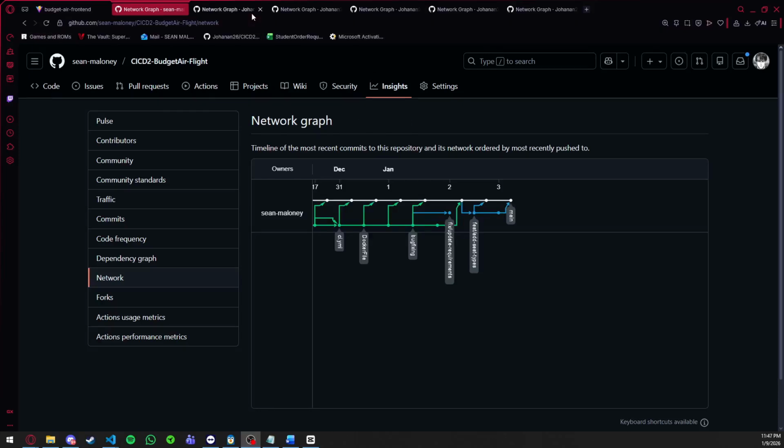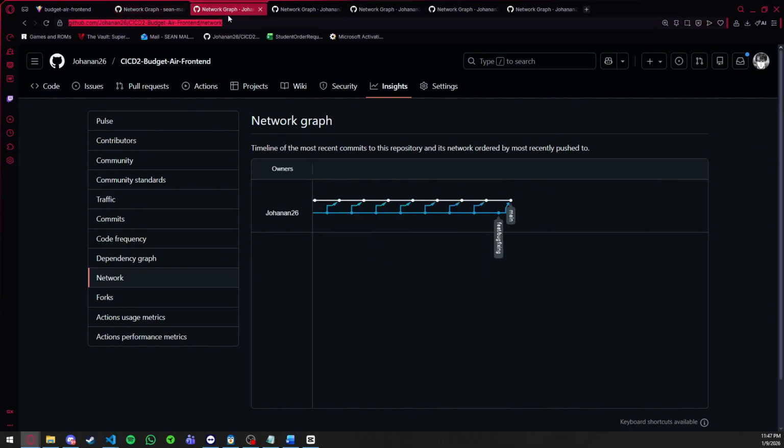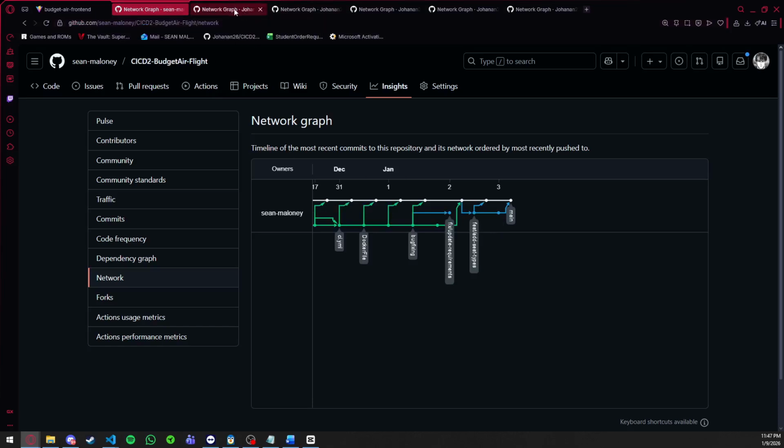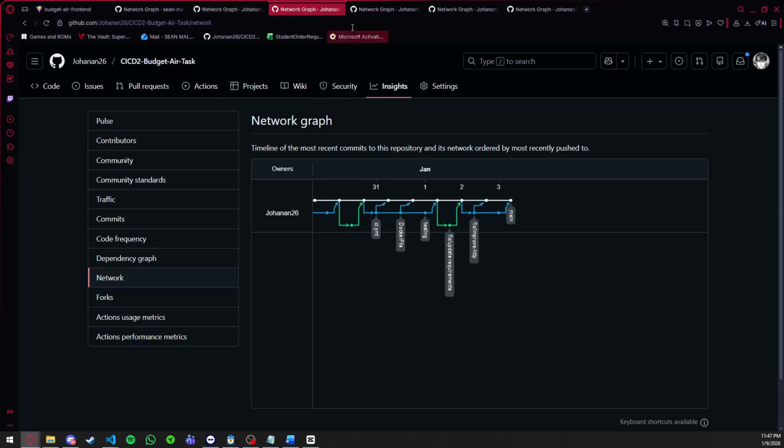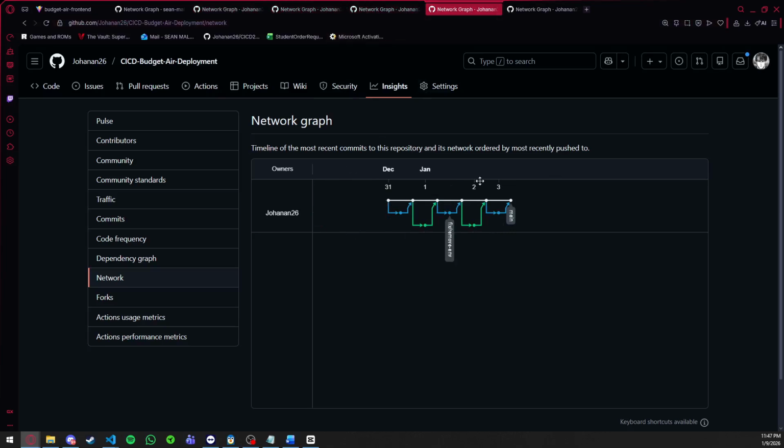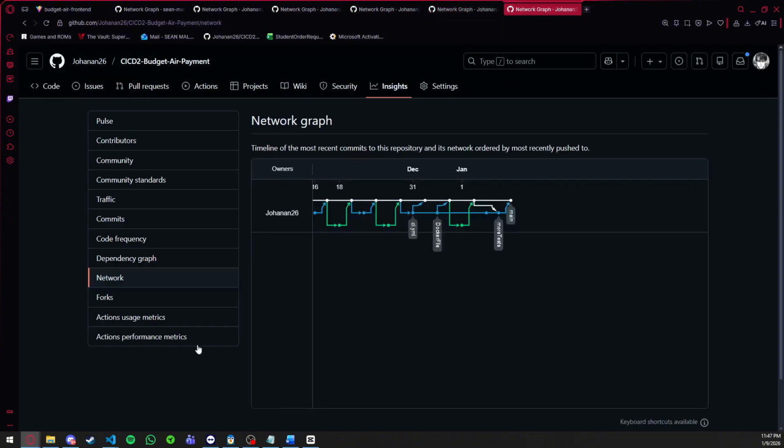So as you can see on our GitHub, in the networks we had continuous commits. We also always worked on a branch. As you can see for flights, if we go over to this one, or sorry, this one, that's flights. This is for front end. This is for tasks. This is for users, deployments, and finally payments.